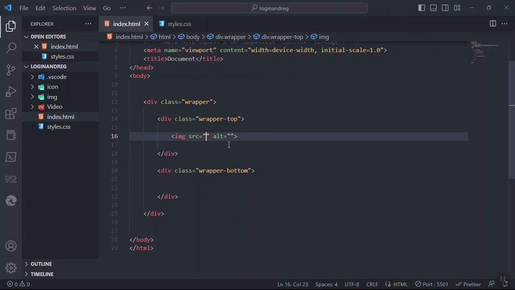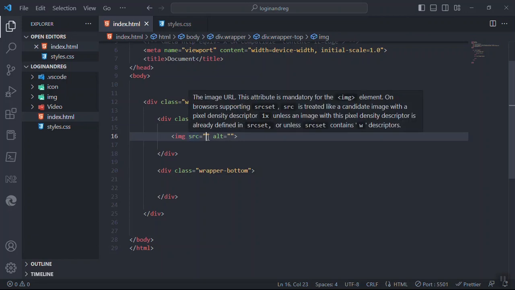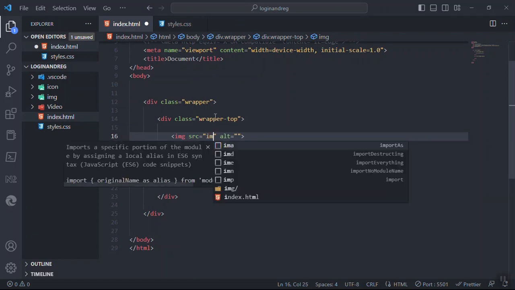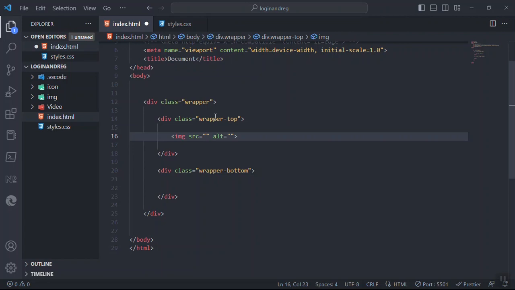Now our source is what will help us to locate where the image is found on our server. Currently, the image is found in my local server, my local environment. It is found in the img and icon directories, inside of the root directory. Those are where my images are found. So let me locate the image. With these dots, you can just write the folder name, but usually this is how to go into a directory.